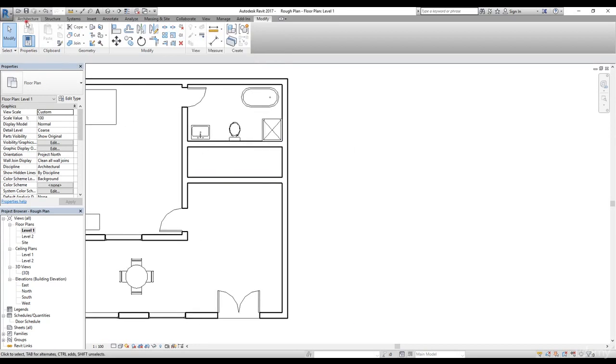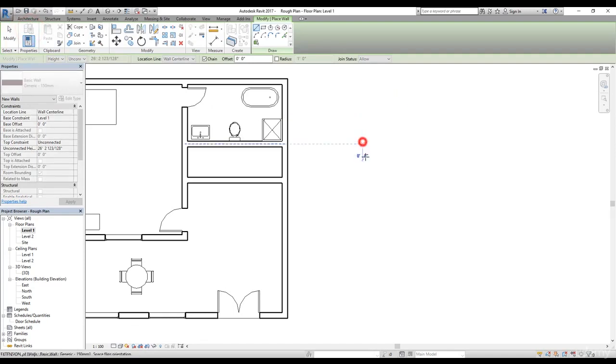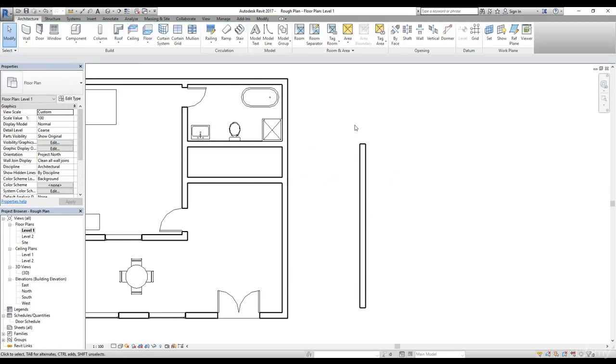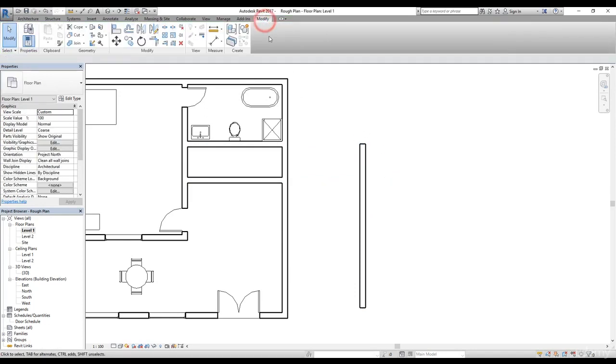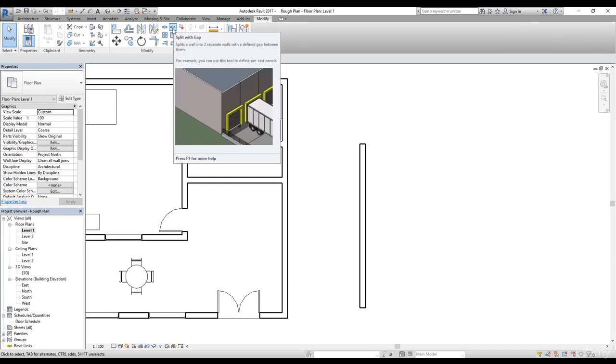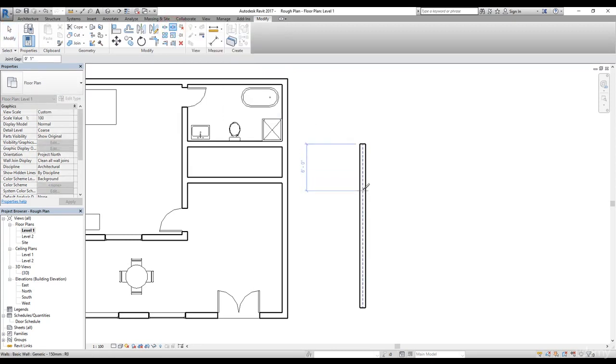I'm going to draw a wall here. Let's select the wall. I'm just going to draw a random wall here. I'm going to press escape to get out of the command. Now I'm going to go to the modify panel and select the split with gap command. Basically you need to select two separate positions on the wall and it will split them into a single wall. I'm going to click here and I'm going to click here.